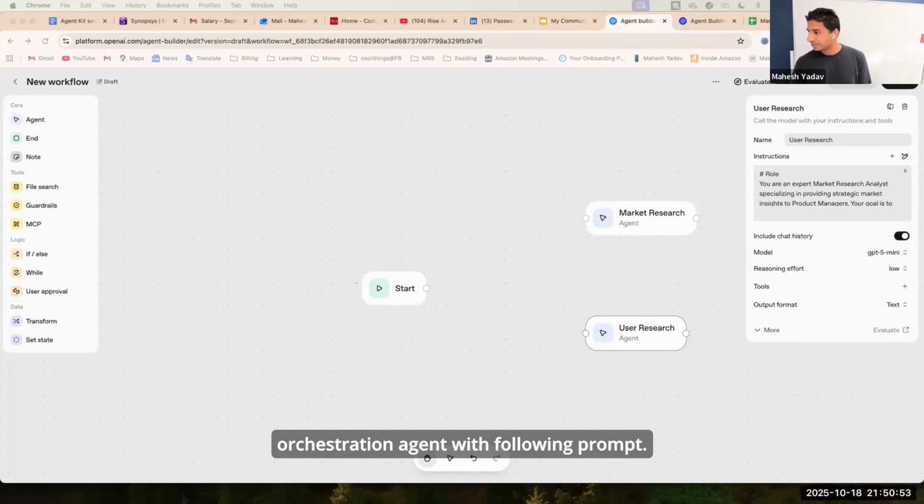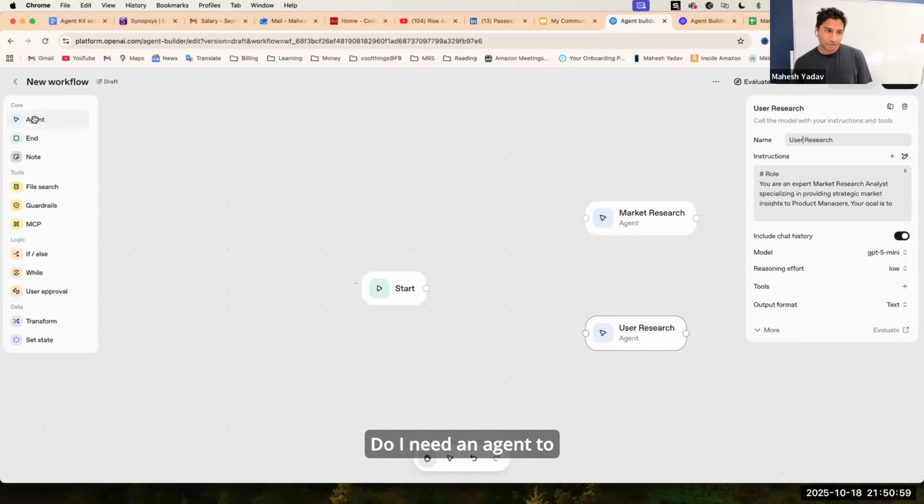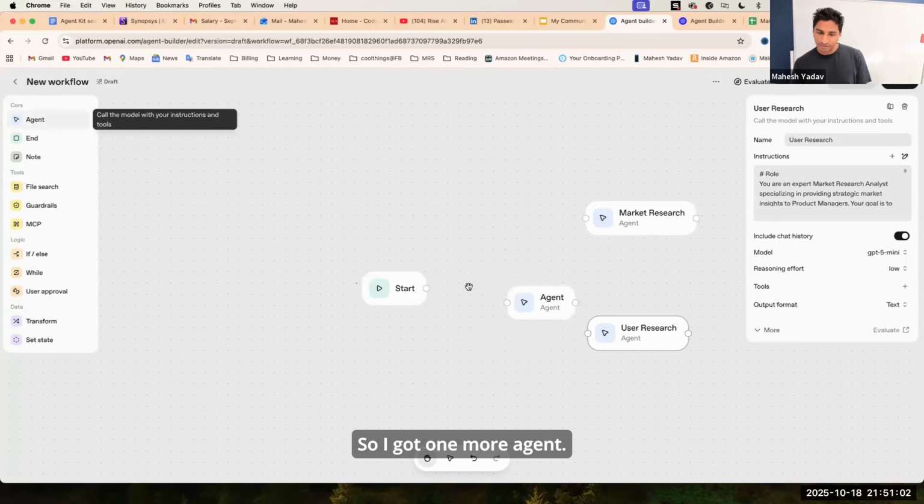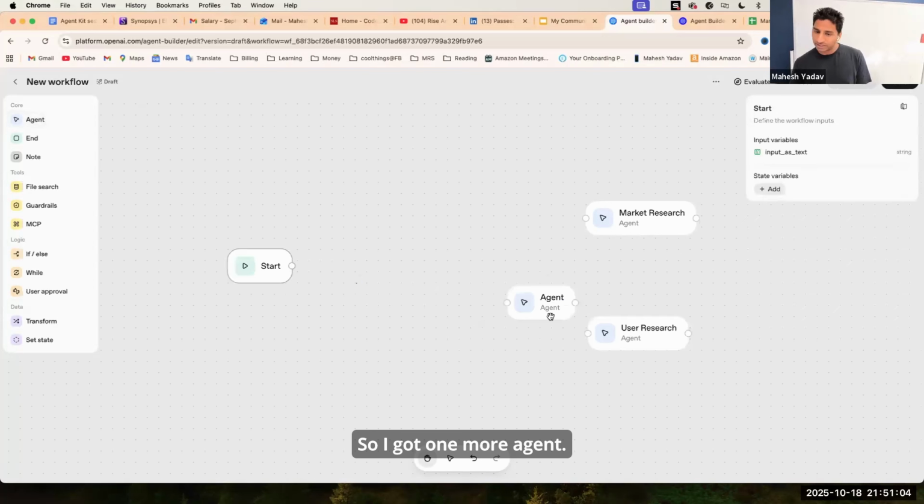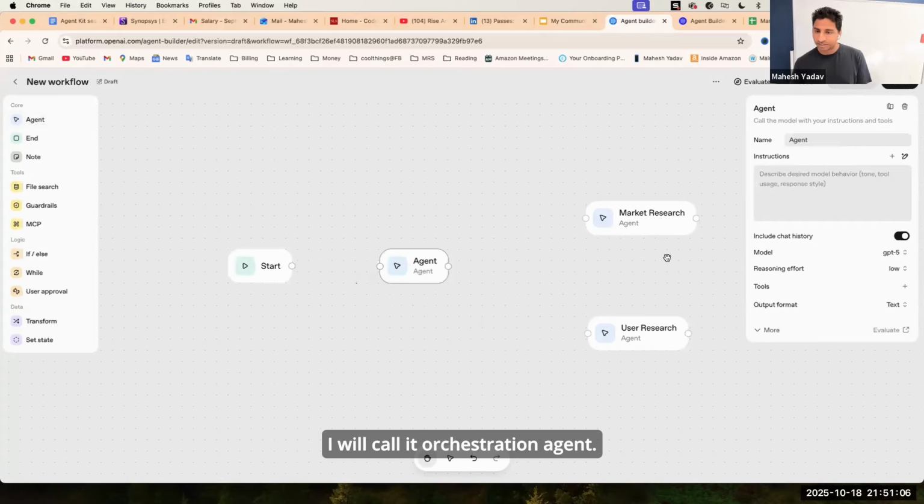First, configure the orchestration agent with the following prompt. Okay, before I go, somebody keep reminding me. Do I need an agent to decide which agent to call now? So I got one more agent. I will call it the orchestration agent. And I have a prompt for it too. So I will copy that prompt and you will get all these prompts.